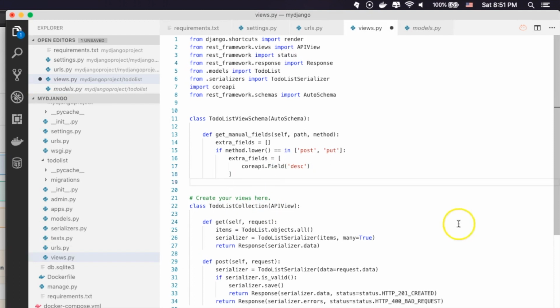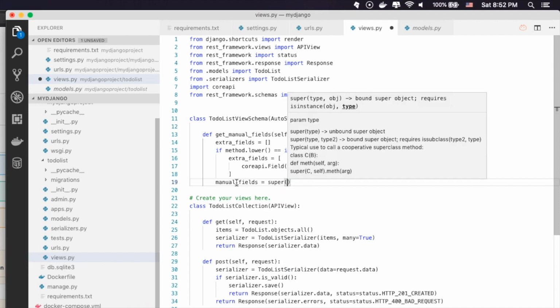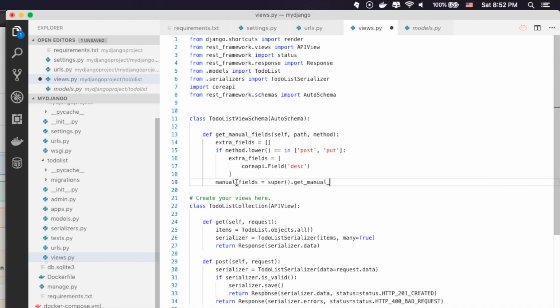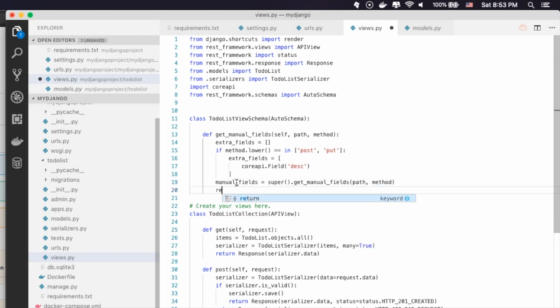at this point, we could just go back one indentation and say manual_fields equals super().get_manual_fields and pass the path and the method. We will just return manual_fields plus extra_fields. So what we did here first, the manual_fields, we are defining a variable that we assign to it the get_manual_fields function that we got from the parent of this class, and adding to it the extra_fields list that we have just defined.